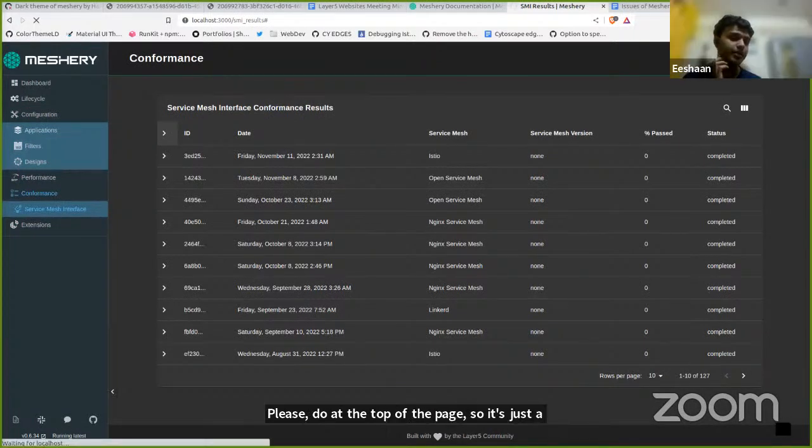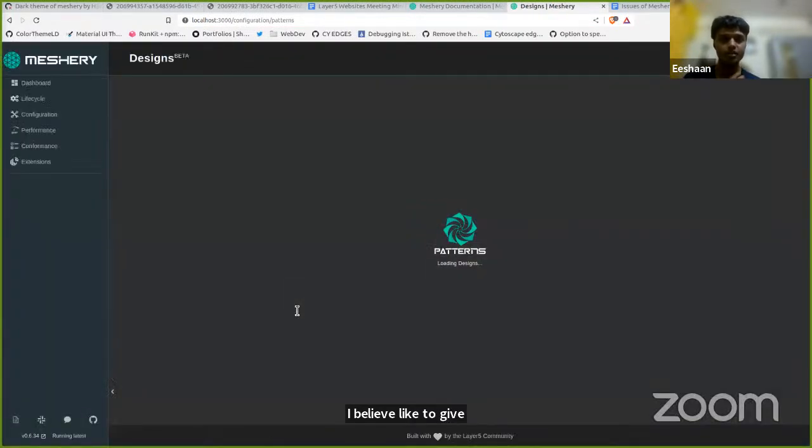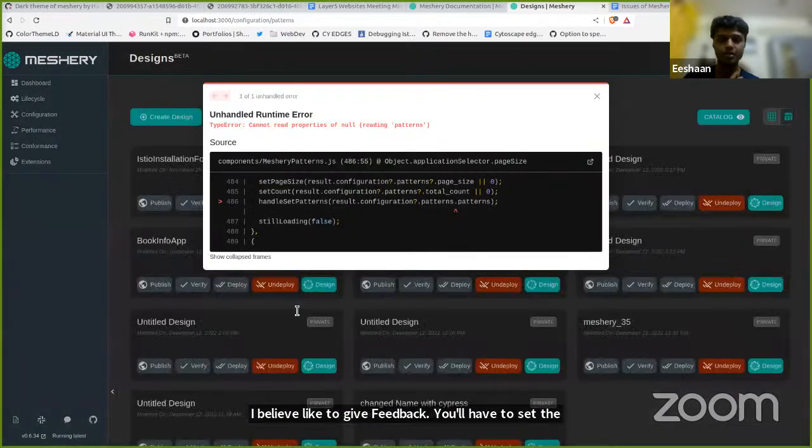Any other feedback for Harshit's dark mode Meshery UI PR? I believe to give feedback, you'll have to set the project up, which Harshit just mentioned. So you can mention it in the docs, or tell Harshit on the websites call or the Meshery channel, or we'll obviously discuss this PR in the coming meetings as well.